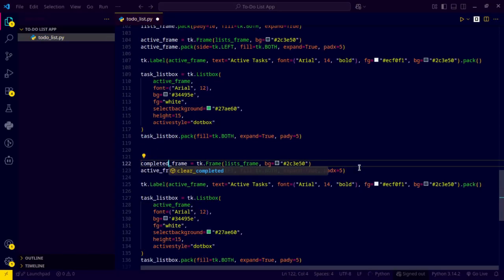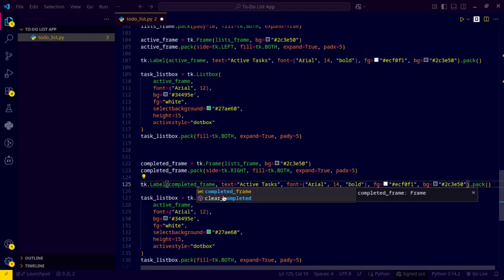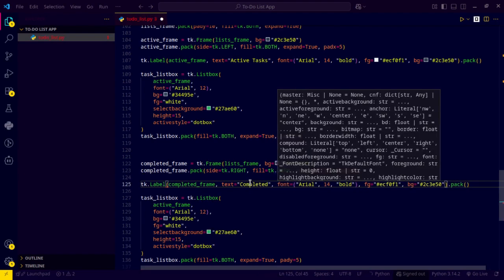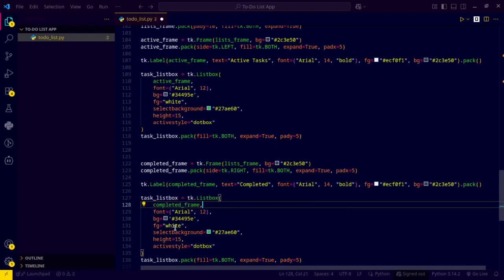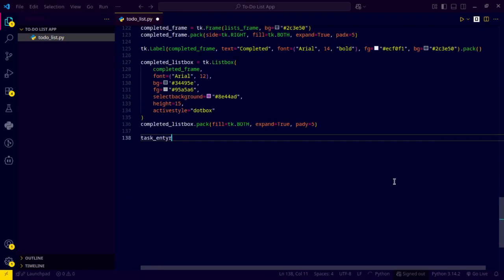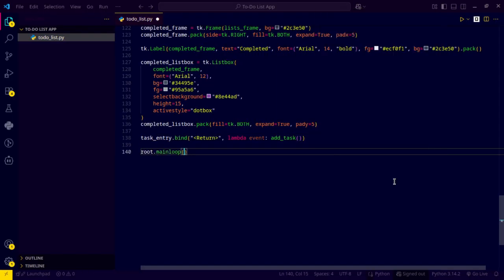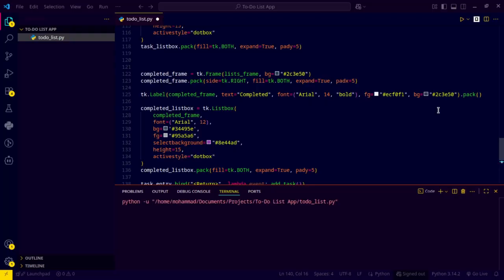Final piece, binding the Enter key to add task. Now the user can press Enter instead of clicking the Add button. Much better user experience. And the last line, mainloop keeps the window open and waits for events. Without this line, the window opens and immediately closes.